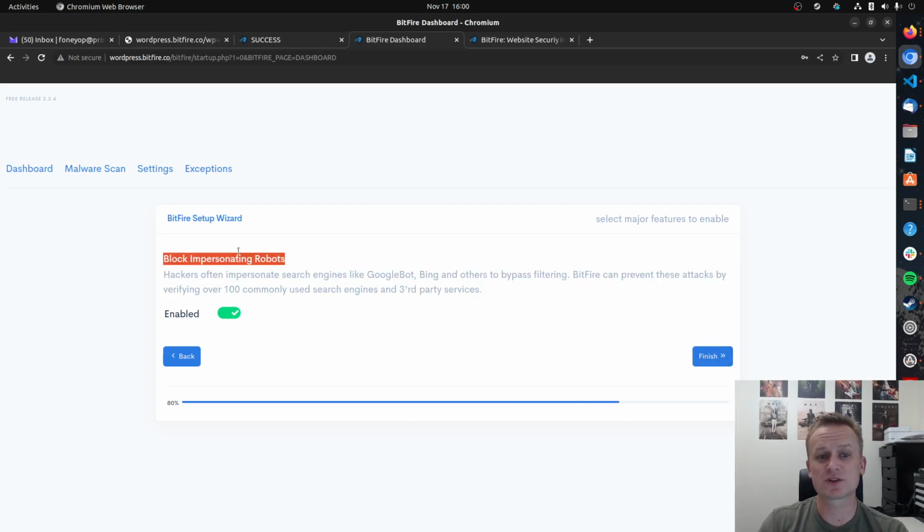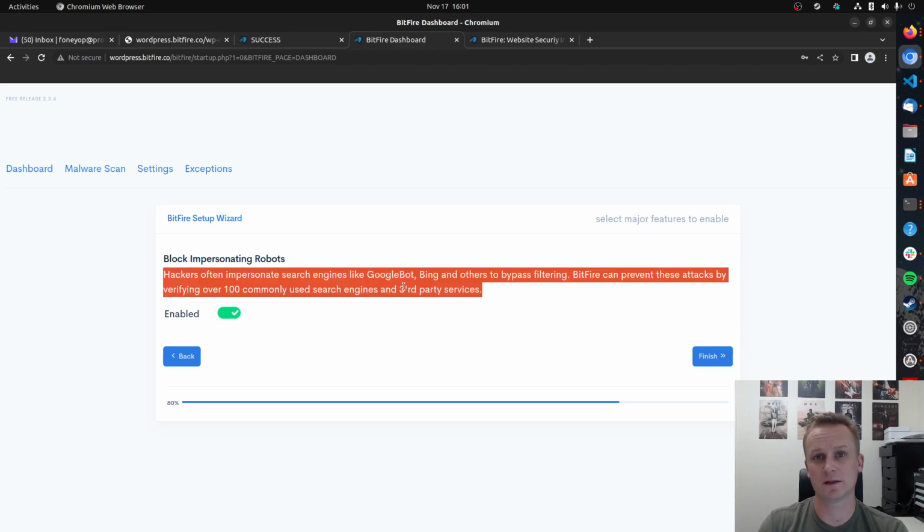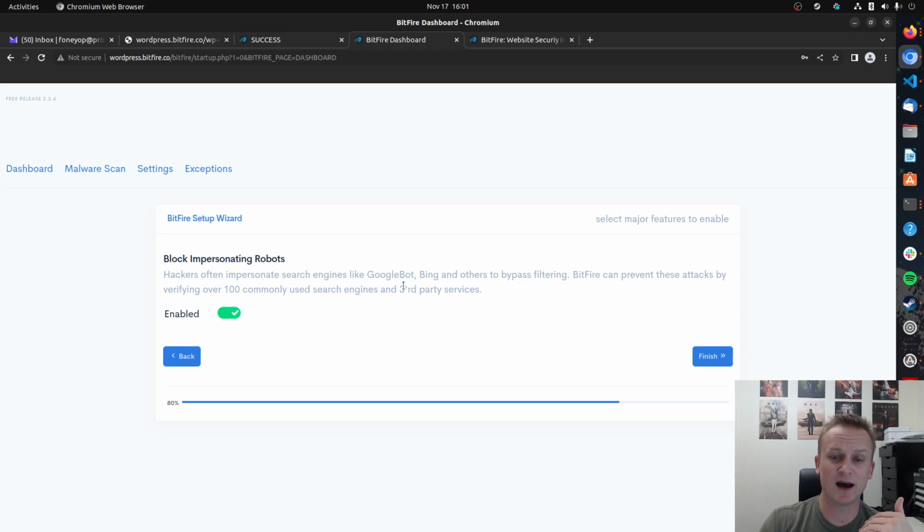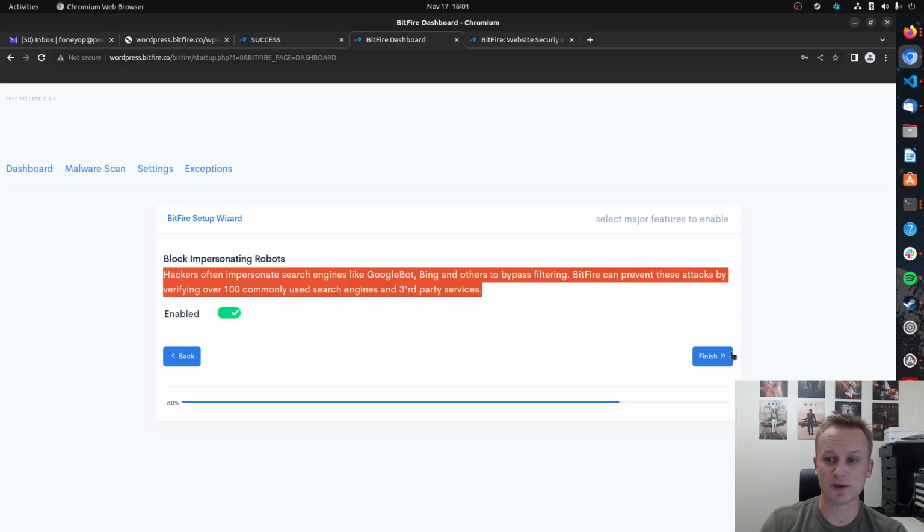And then we're going to also turn on block impersonating robots. Another thing hackers do is they impersonate Google, Microsoft, Bing, Yahoo, whatever, and try to pretend to be one of those trusted browsers or trusted web robots so that way they can bypass any security protocols you have. This is going to very quickly verify those bots and then enable them to access the website normally.